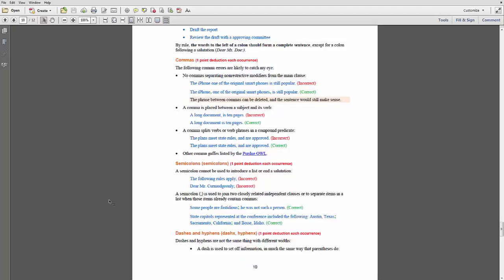And the mistake that most writers make, in fact, you see this all the time, is that they will put spaces in front of and after dashes and hyphens, but technically there shouldn't be any space.